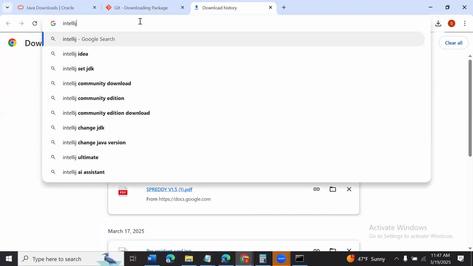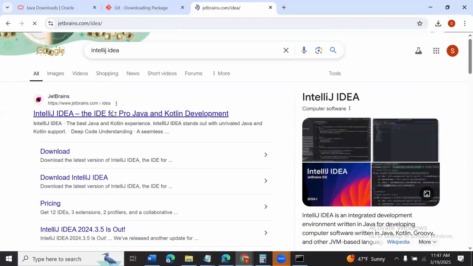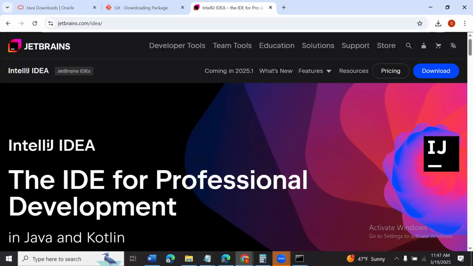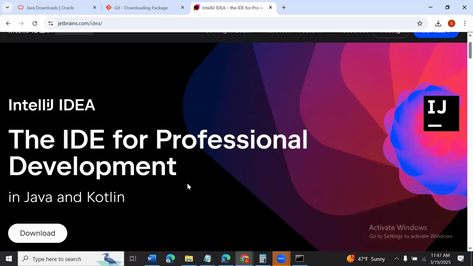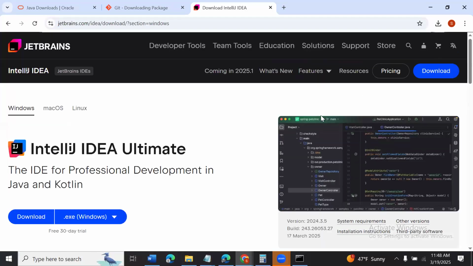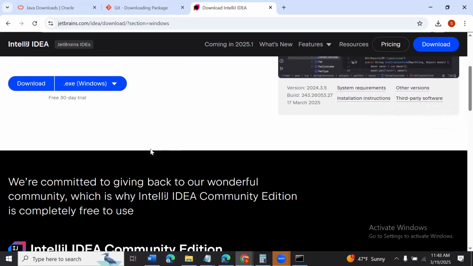IntelliJ IDEA. So there are two versions. One is the community version, one is the ultimate version. Ultimate is the paid version and community is the free version. So you click on download. If you go for IntelliJ IDEA Ultimate, that's a paid version, so don't go for the paid version. If you scroll down a bit, you have a community version.